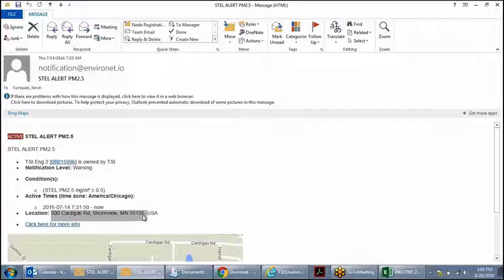In this case, the event started at 7:31:50 a.m., meaning the PM 2.5 concentration went above 0.5 milligrams per meter cubed, and STEL data will be recorded for the next 15 minutes. Now let's go back to Environet to find the data from the STEL event.